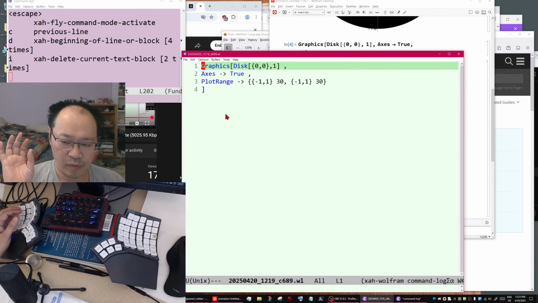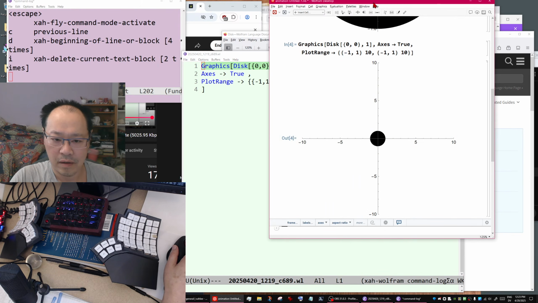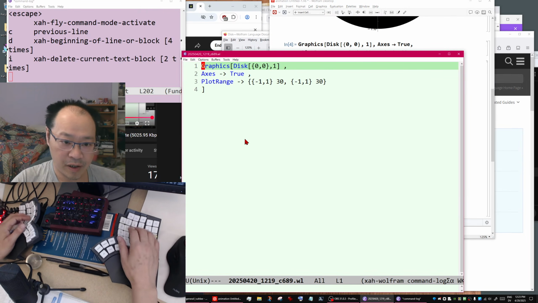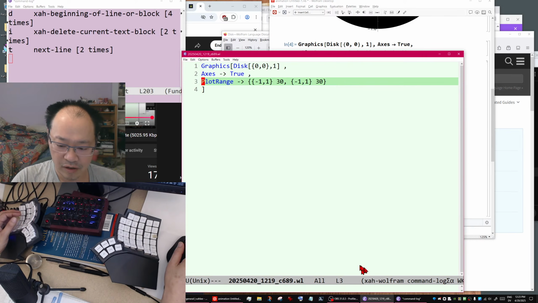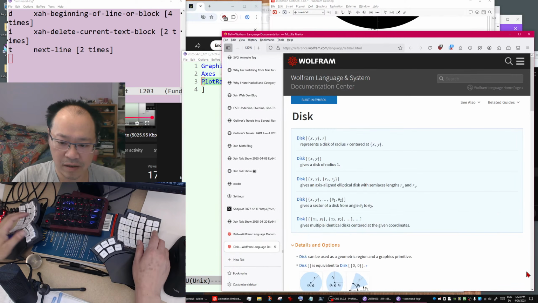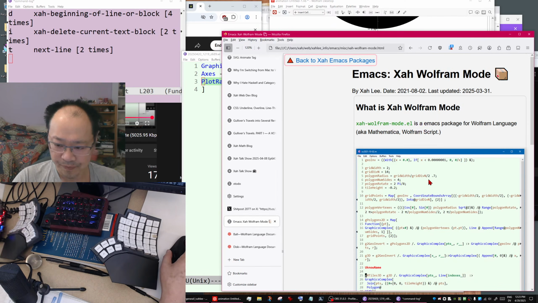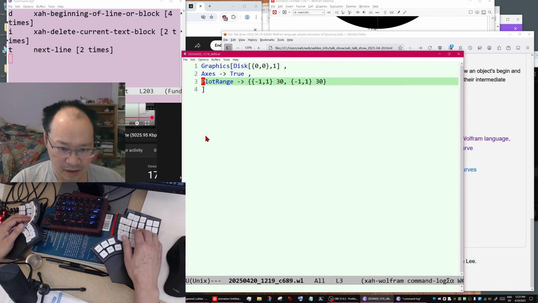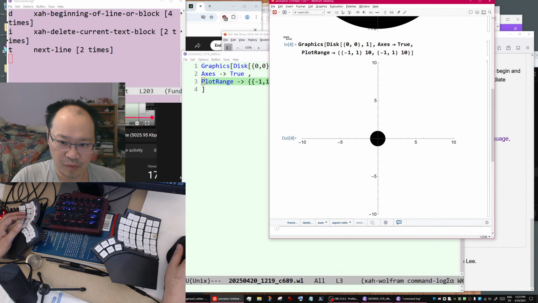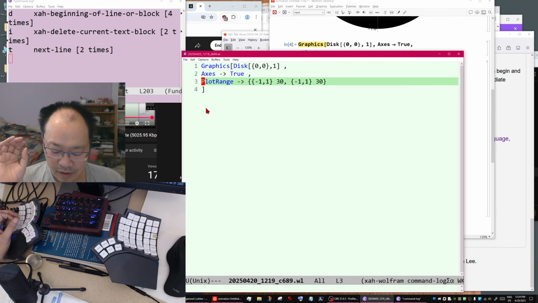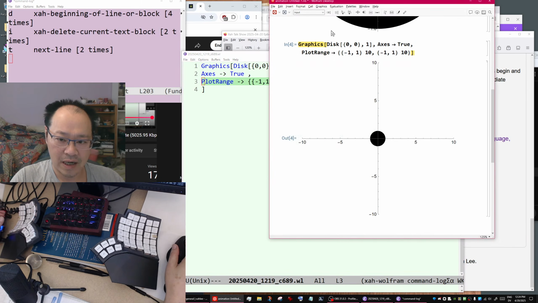So I'm coding this in Emacs using Wolfram mode. You can download it on GitHub, it's linked on my talk show. I do this in Emacs because for me it's easier to code. You can directly code in the Wolfram notebook or Jupyter if you want. So now we just have a static graphic.